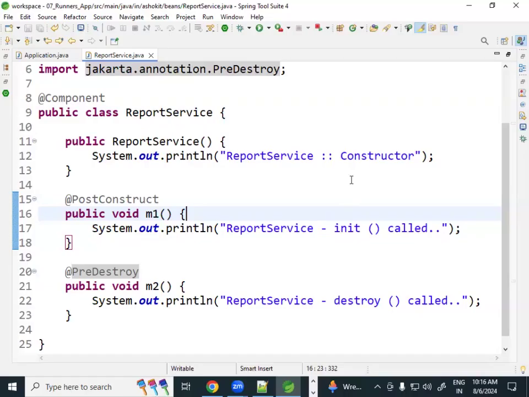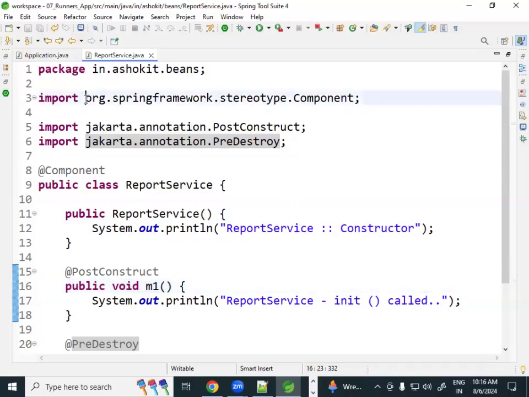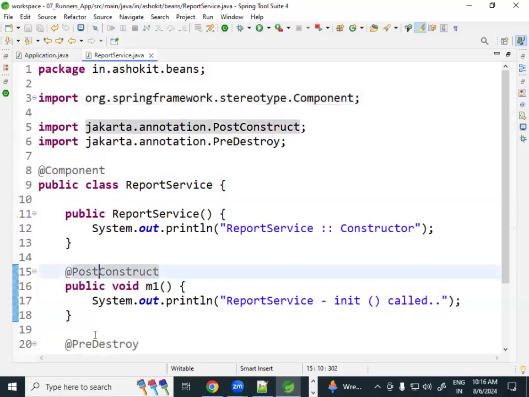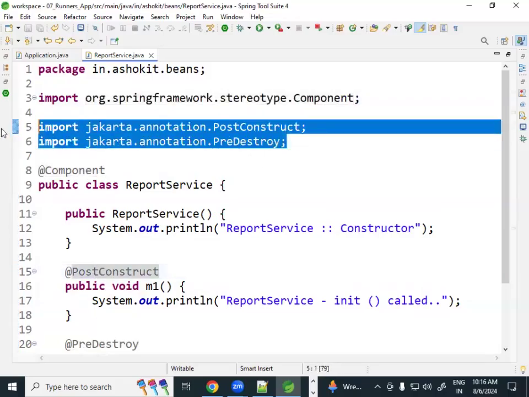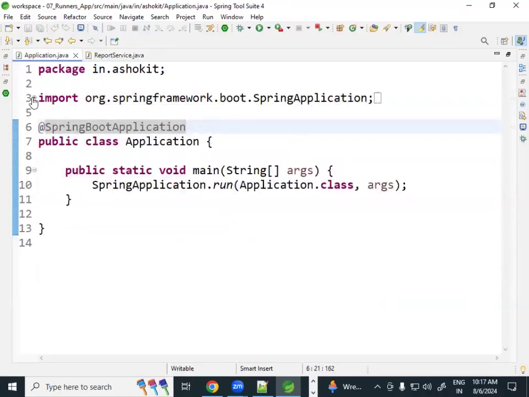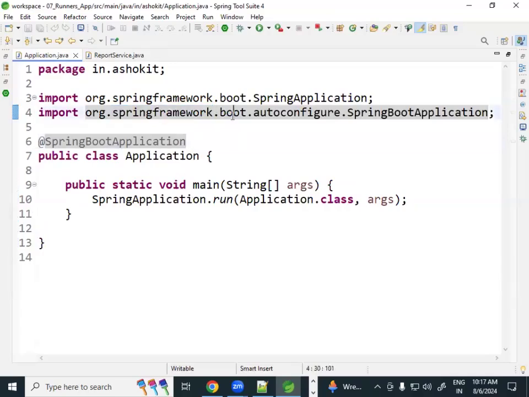Now, if you see, all the annotations are from the Spring framework or Spring Boot. But the PostConstruct and PreDestroy annotations are not from Spring. They are from the Jakarta packages, Java EE annotations. These are not from Spring Boot, but if you write these annotations, Boot will understand the requirement and will execute the methods based on the annotations. Whenever I go for component or the run method, all these come from Spring packages: the Spring framework package and the Spring Boot package.